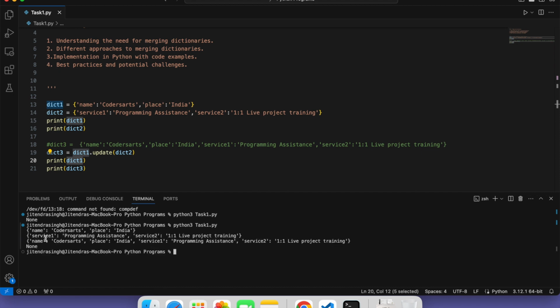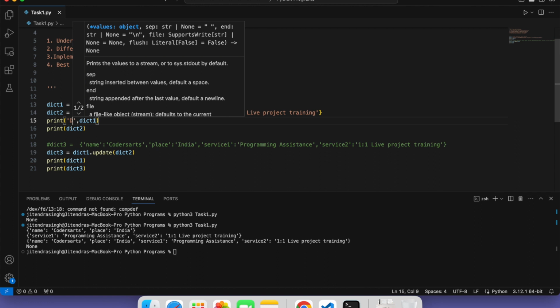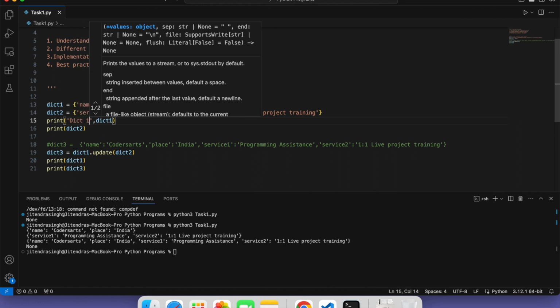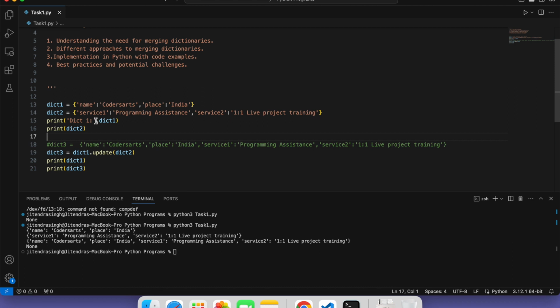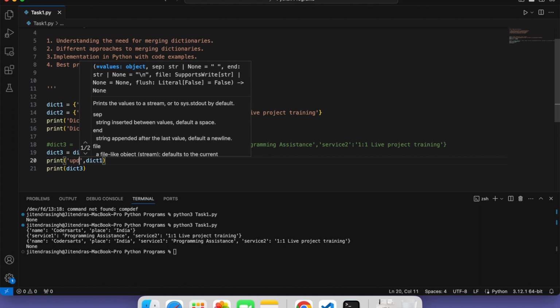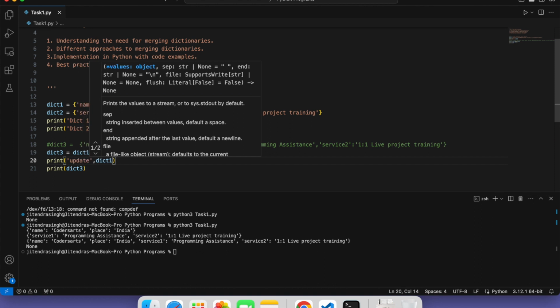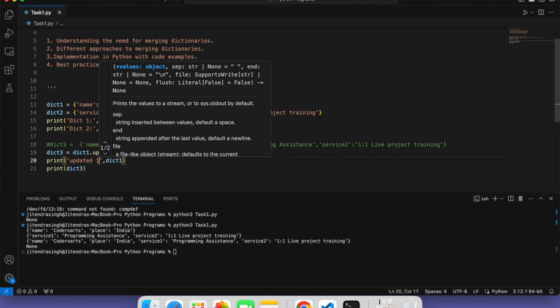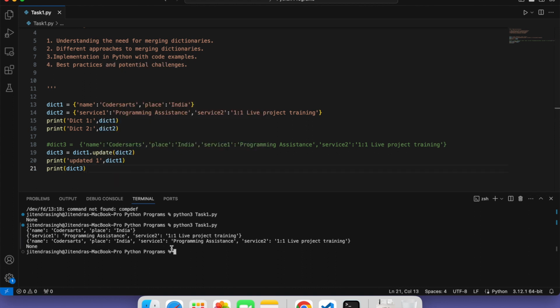So you can see this is a... let me also make it more descriptive, like Dicts 1, and dictionary 2 in this case. So this one, and here it is the updated one. So this one is what we are going to update. Okay, so we are going to do it again.